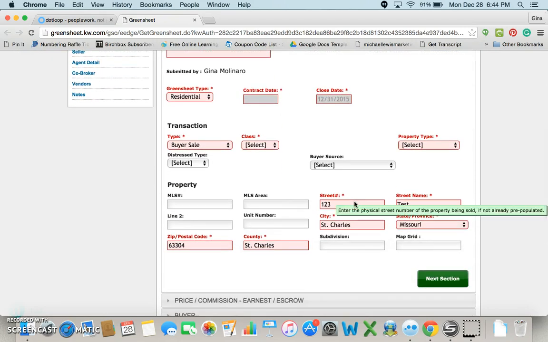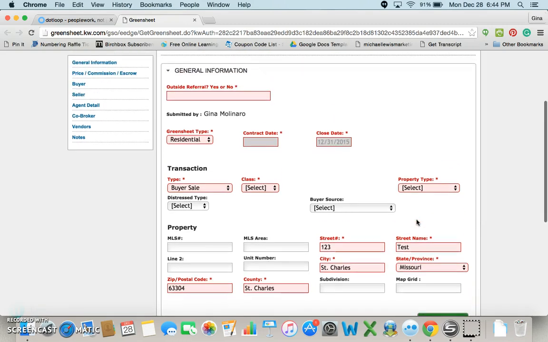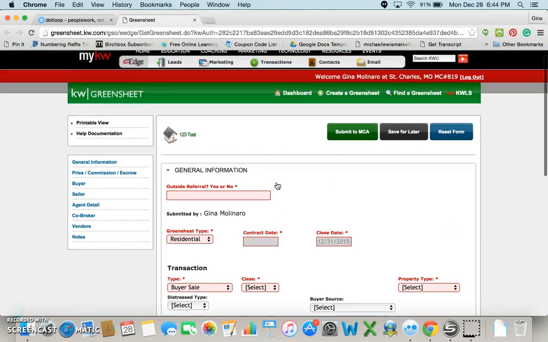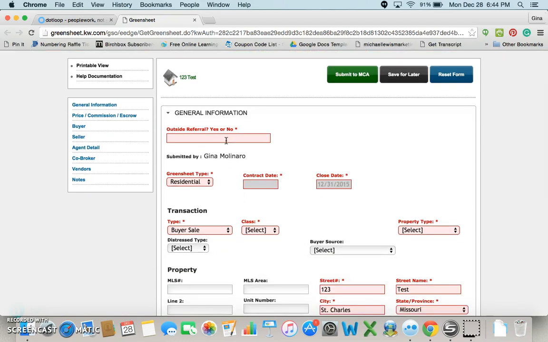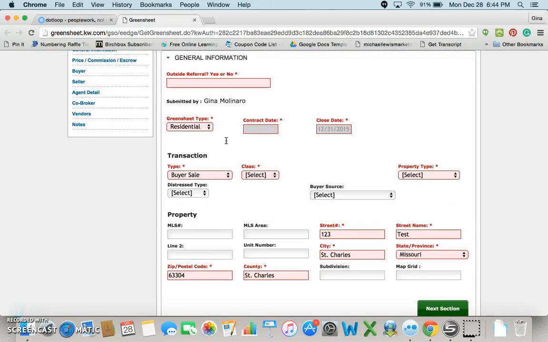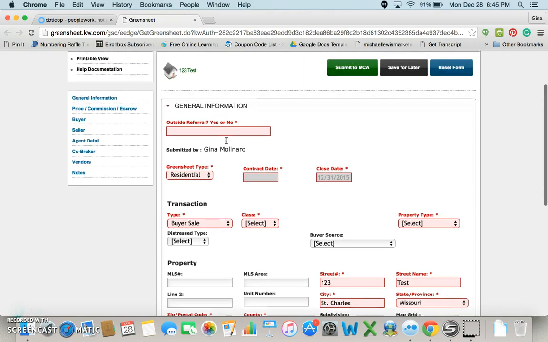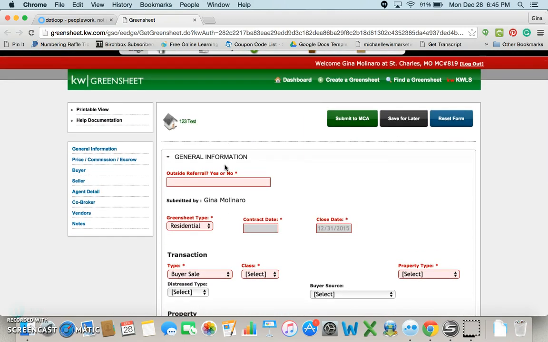If you take a look now, you'll see that some of the information that we had in the details section of the loop is now in the property information on the green sheet. So we're just going to start at the top and work our way down. You'll notice that some of the boxes are in red. Anything in red is required in order to submit. If you skip something that is in red, it will not let you submit and you will get an error.